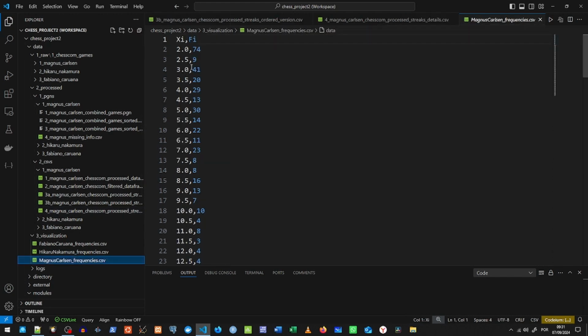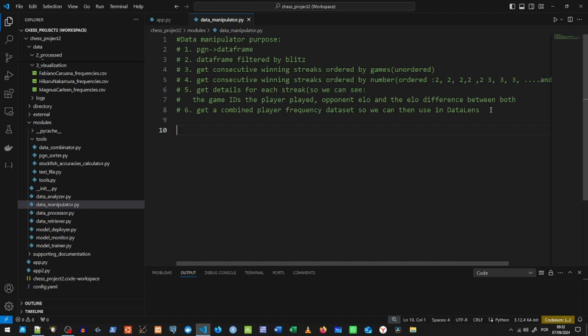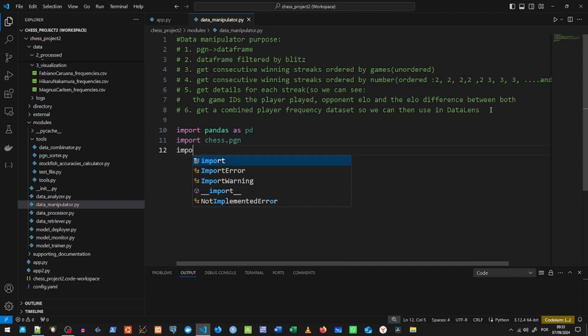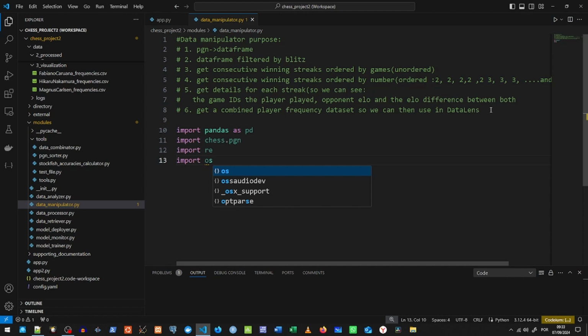And finally, we're going to create this file, the XY file, meaning all the streaks and the frequencies that these streaks occurred, so that we can then create our DataLens dashboard. So the first step is taking care of the imports. So we're going to import pandas as pd. We're going to import chess.pgn to go through the games. We're going to import regex. And we're also going to import os to take care of the file directories.